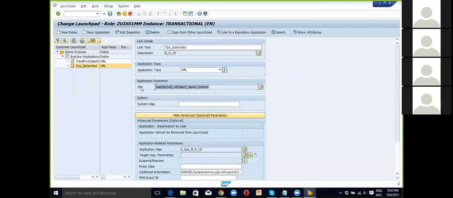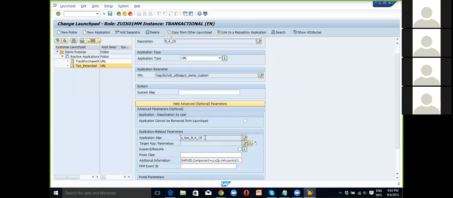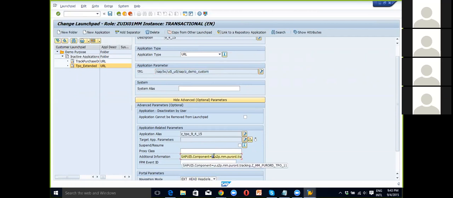That is the URL of your application. You will give an application alias, and you will give the name of your component.js file, which is there inside this particular BSP application. So you have to specify that particular name. You can see, when we were designing the extended application, we gave this particular name. So that name of component.js you will have to specify. Okay, so this is your second step, adding the application inside the launchpad instance of your LPD underscore cust transaction.